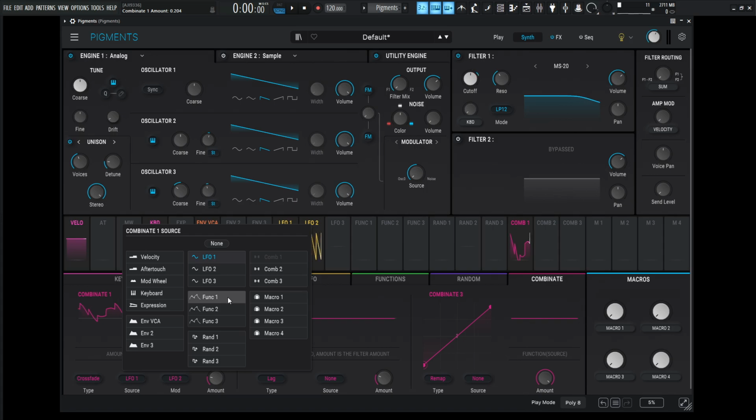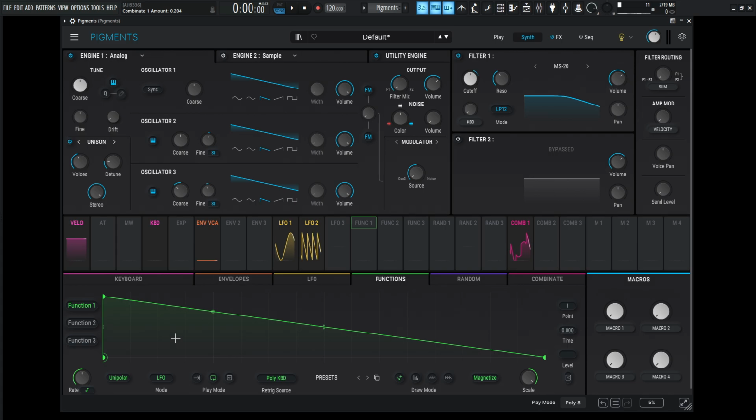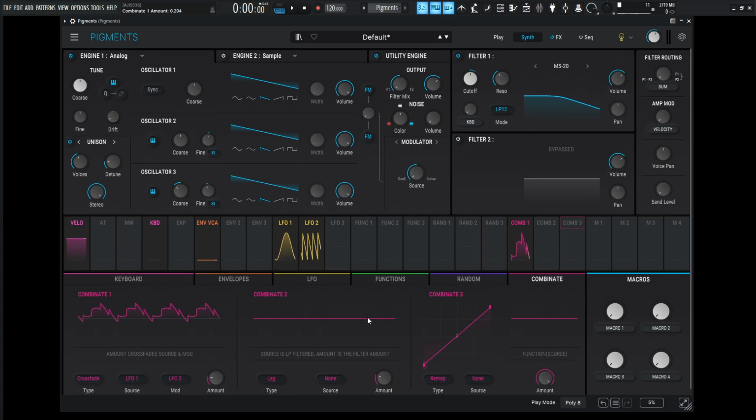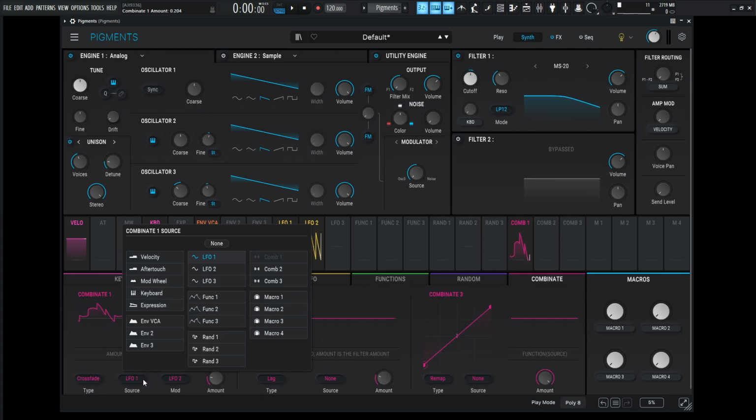So you can almost go into two functions and add those two together, go into your functions tab and make some crazy shapes here, and then start adding the second one into that. So there's really a lot of possibilities for those. If we click this guy here, we have a lot of different stuff. We can do stuff with the velocity, aftertouch, mod wheel. So start thinking of this as well. And we also have macros. So it gets a little bit in depth.